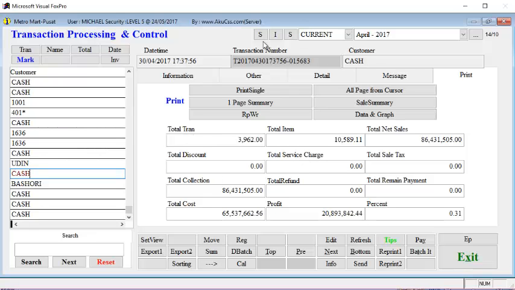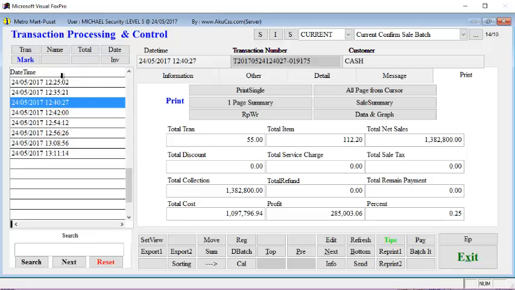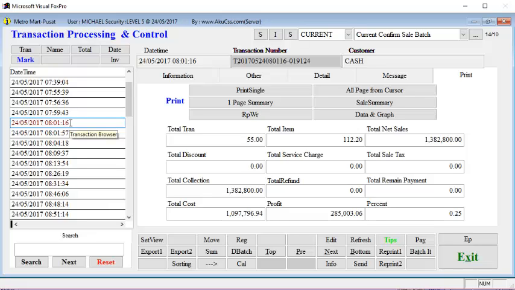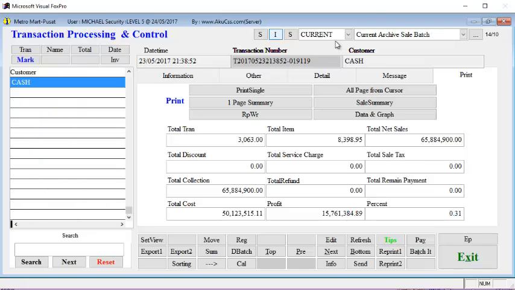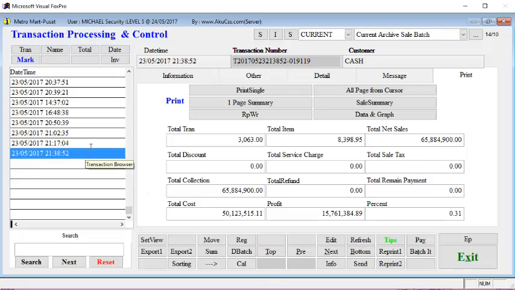Okay, let's go back to the current confirm cell batch right here. This batch is holding transactions that happen today. Today is 24th of May. These are 24th of May transactions. If we want to read transactions before today but still in the month of May, we can go for current archive cell batch. Just right click this button, you enter into the current archive cell batch. You can see the dates 1st of May until 23rd of May.